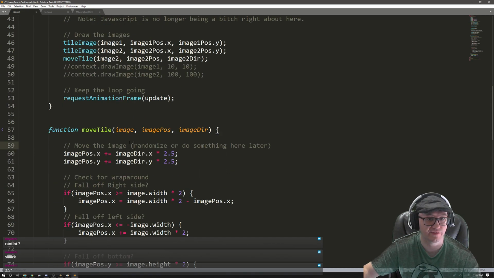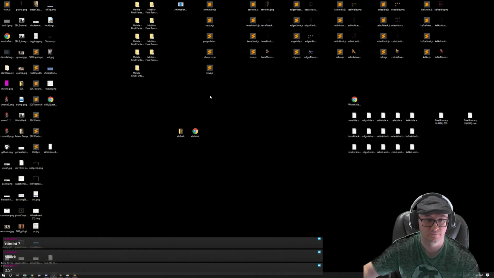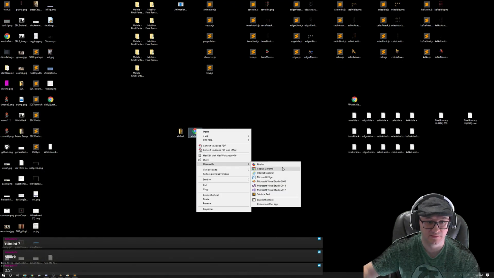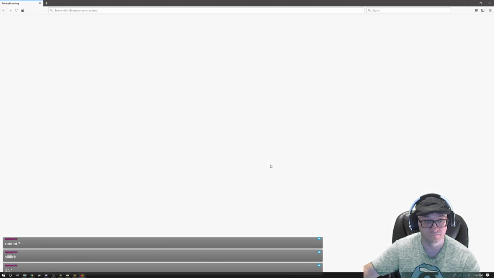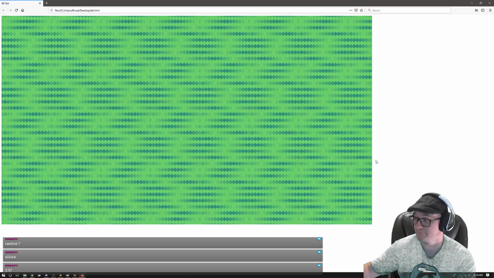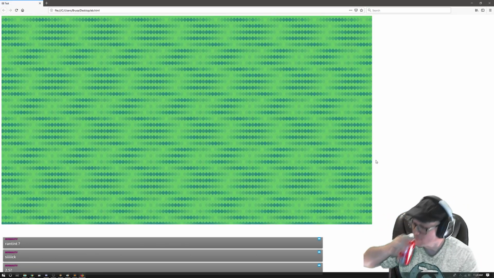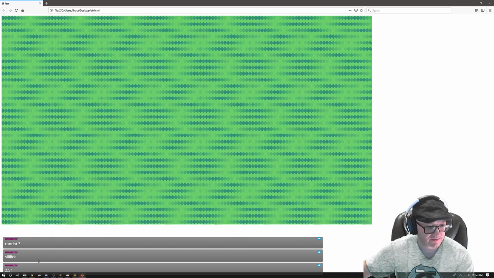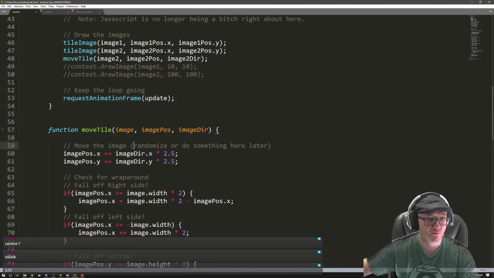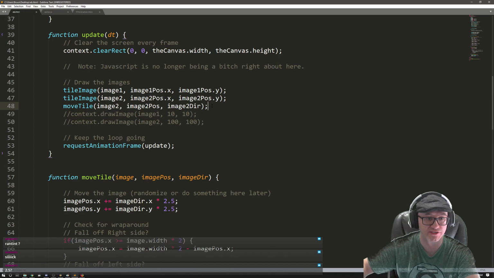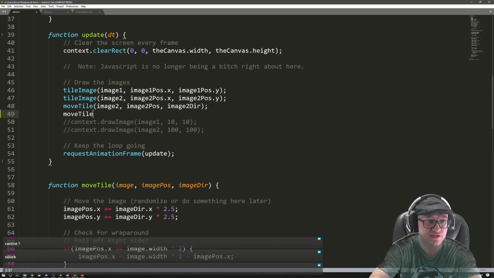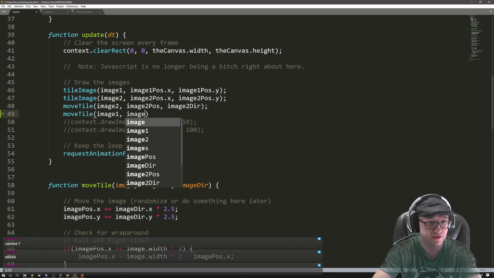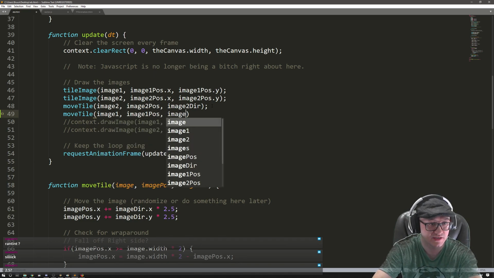Alright, so 2.5 is fine with me with the speed. I'm content with that. Let's keep going. I need to do transparencies now. Beautiful. Alright, so before I start transparency, let's get both images moving. Oh, I also need to do time and make it change direction. What am I doing? Image 1, image 1 pause, image 1 dir.